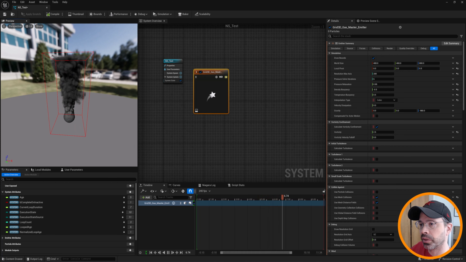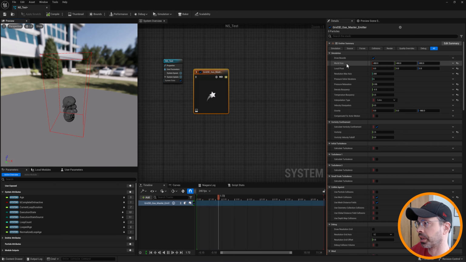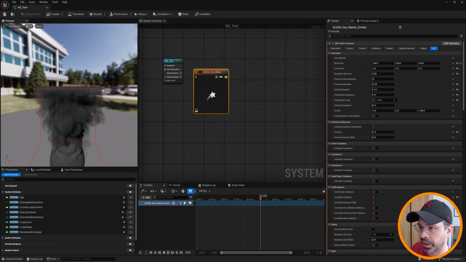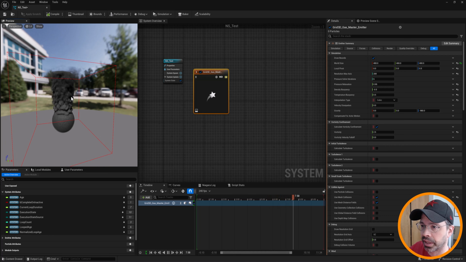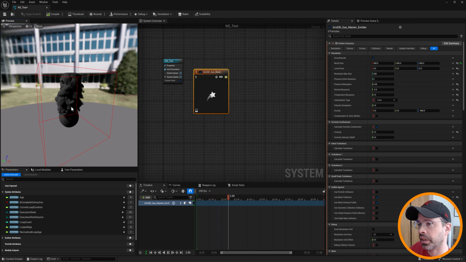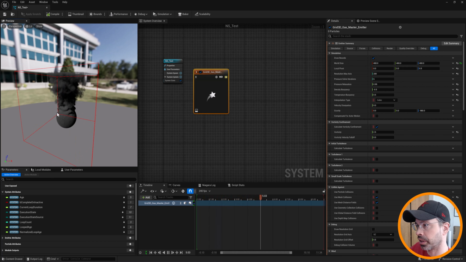So one thing to check when you're building this: if I go to my world size and set that to maybe 400, then you can see that the emitter box will be faster because the resolution is a lot less. But it just depends on what you need. If you need it to be a larger size, then you're going to have to make changes. You have to adjust this to be the size that you want inside of your level. So I'll go back here and set that back to 800.